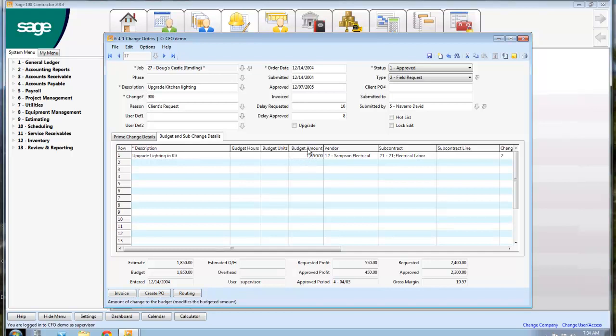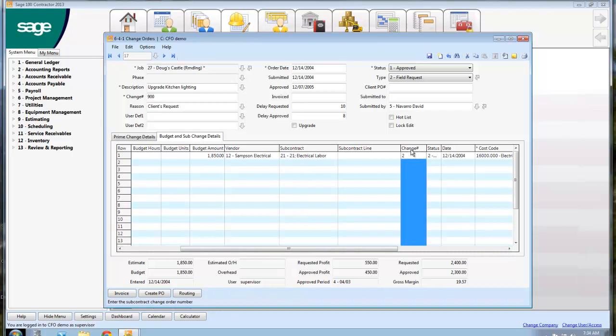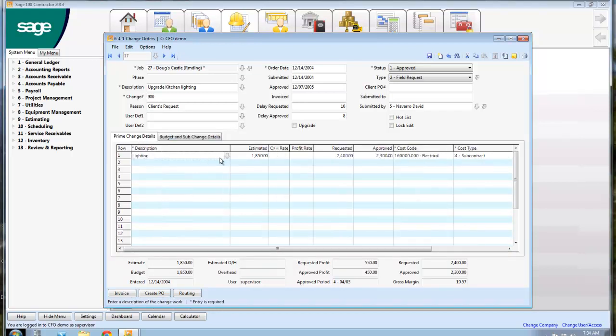What's his price? His price to me is $18.50. This is my vendor. This is the subcontract number that he already has. If I scroll across a little bit, this will become change order number 2 for him. So that information now flows over to here and says, okay, here's my estimated cost, $18.50. I'm going to request $2,400. They approve $2,300. Once it gets approved, this $2,300 is going to go to their contract because that's what they said they'd pay. And this $18.50 is going to go to this cost code for the budget. So this is my budgeted cost, and this is my sales price.